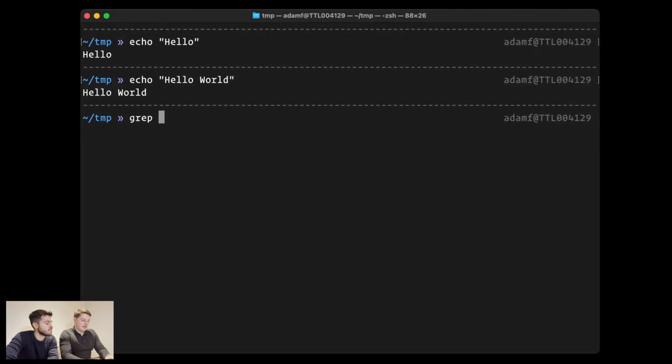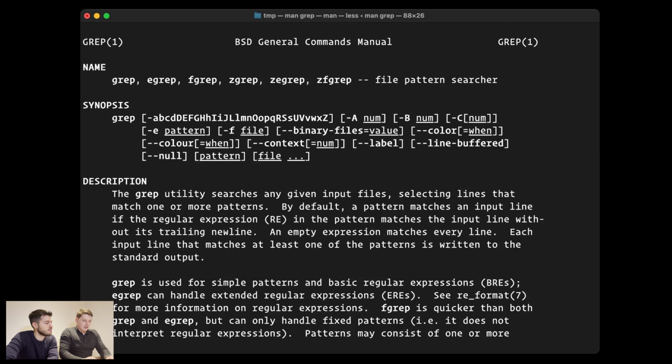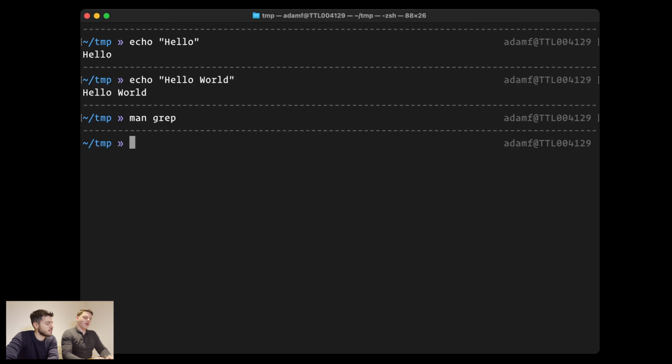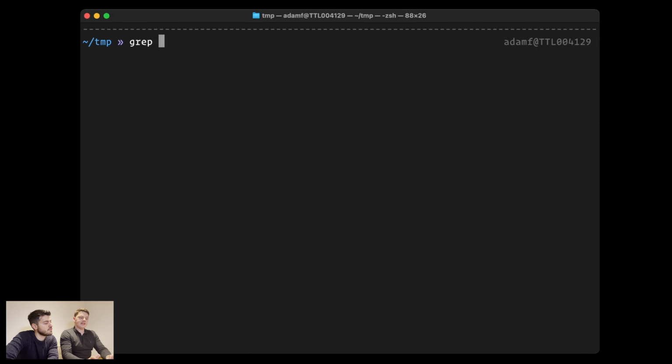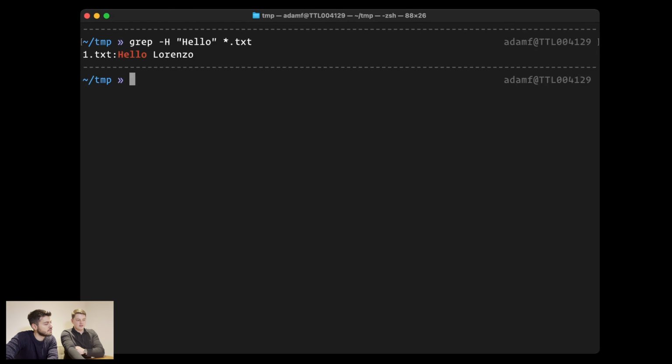So grep stands for, I can't actually remember what it stands for, something to do with regex parsing, quite a complicated name. But essentially you can use this to find text inside of files. So if I ever wanted to find the word hello inside of a file, and I wanted to run it on all files, star here is a wildcard. So I can do star and then .txt, and it'll look through all of the files that have the txt file extension. So whenever I run that command, I can see, look, file 1 has that.